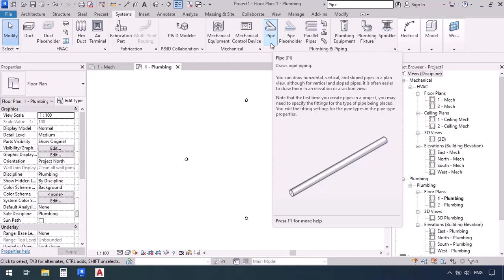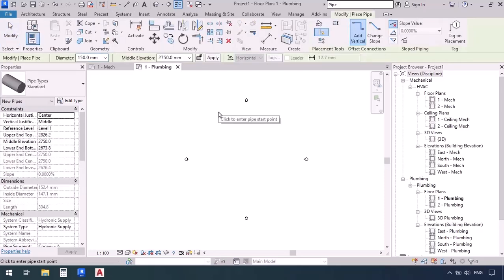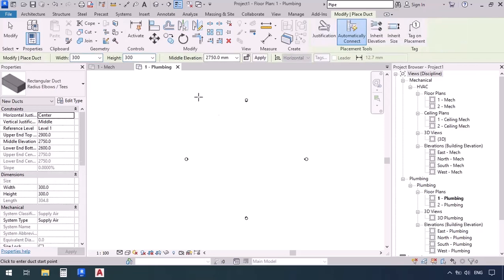These two letters are actually the shortcut for this command, meaning that if I want to use this pipe command, not only can I click on its option over here, but I can also go to my keyboard and press P and I. And after I did that, I neither pressed enter nor the space. I did nothing. We only just entered the shortcut PI, or we can press DT for duct. You can see it just selected the duct command.